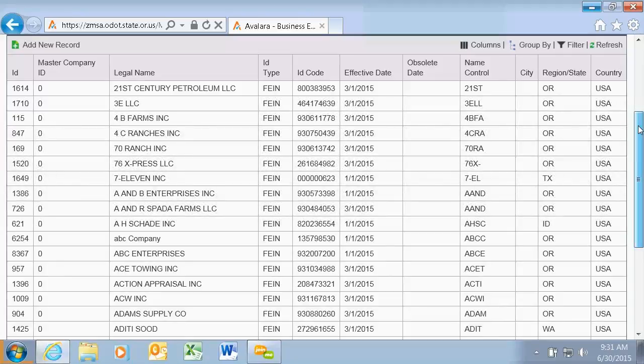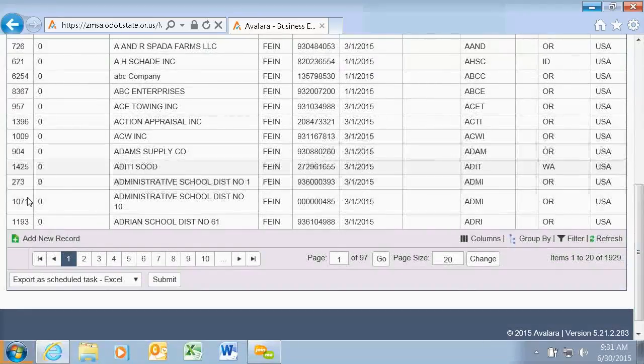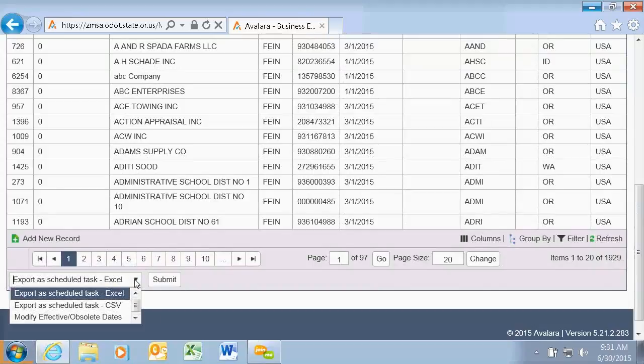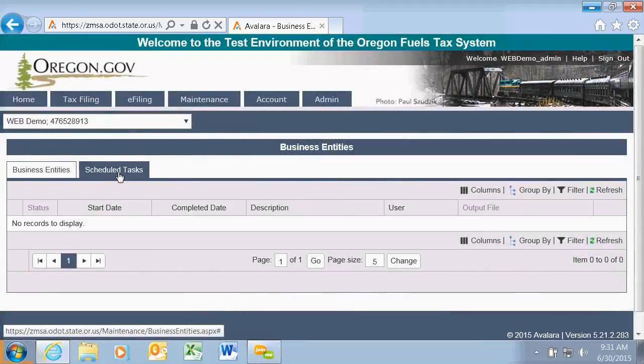And some name information. If you want to export this information to Excel, in the lower left corner, there's an export to Excel option. You can just use Excel or CSV formats. Click Submit, and it'll show up in the scheduled tasks. Click on the output file information here when it appears, and you can open it in Excel or CSV.